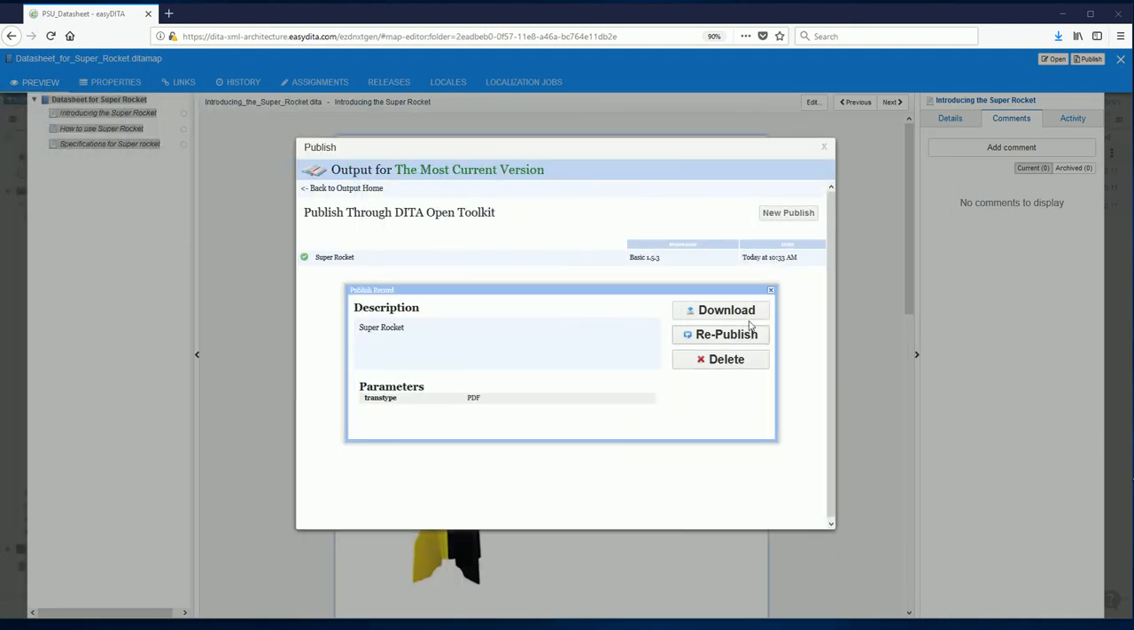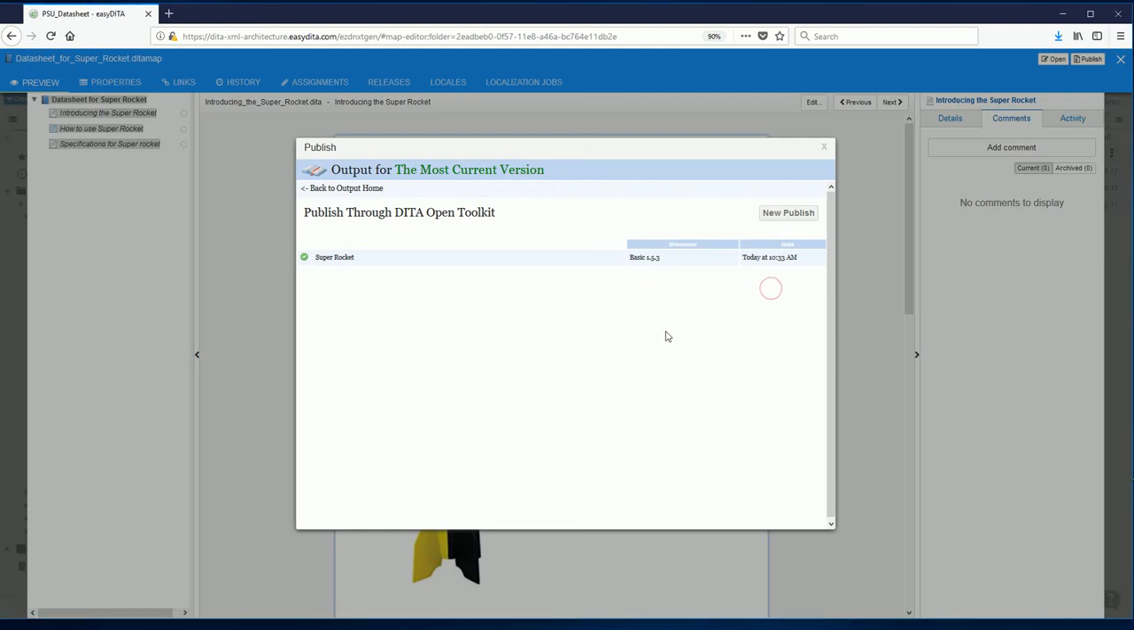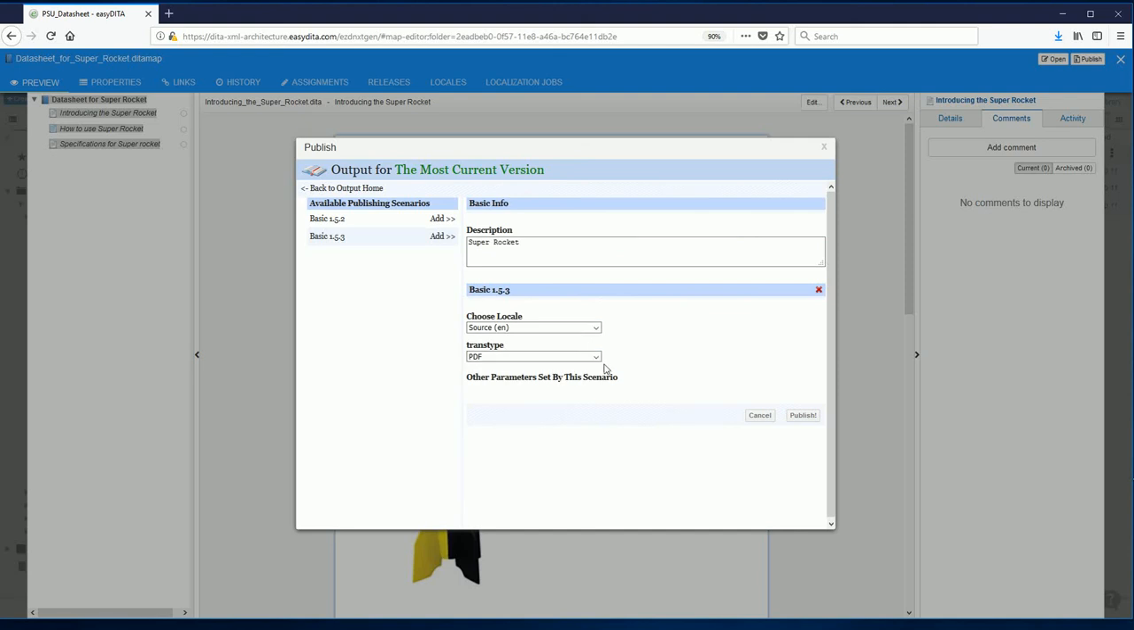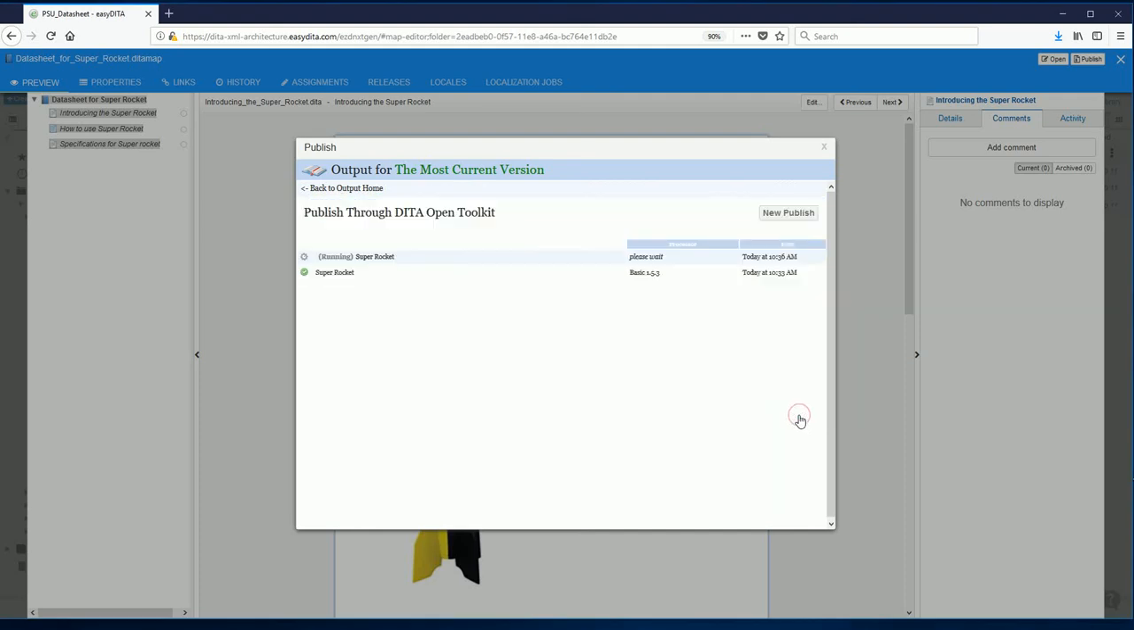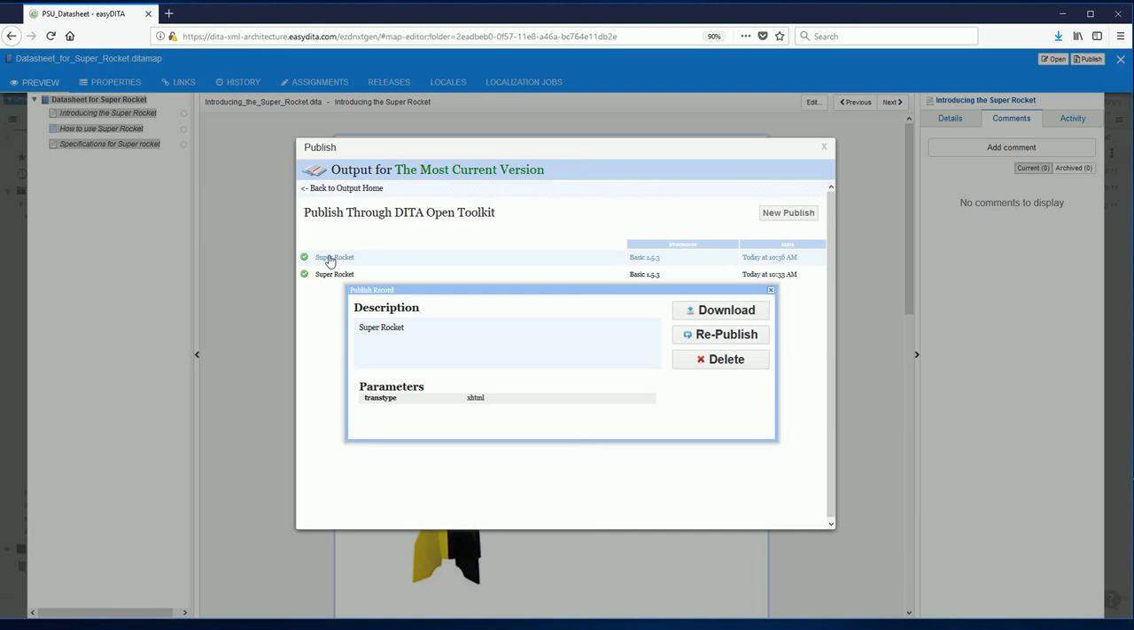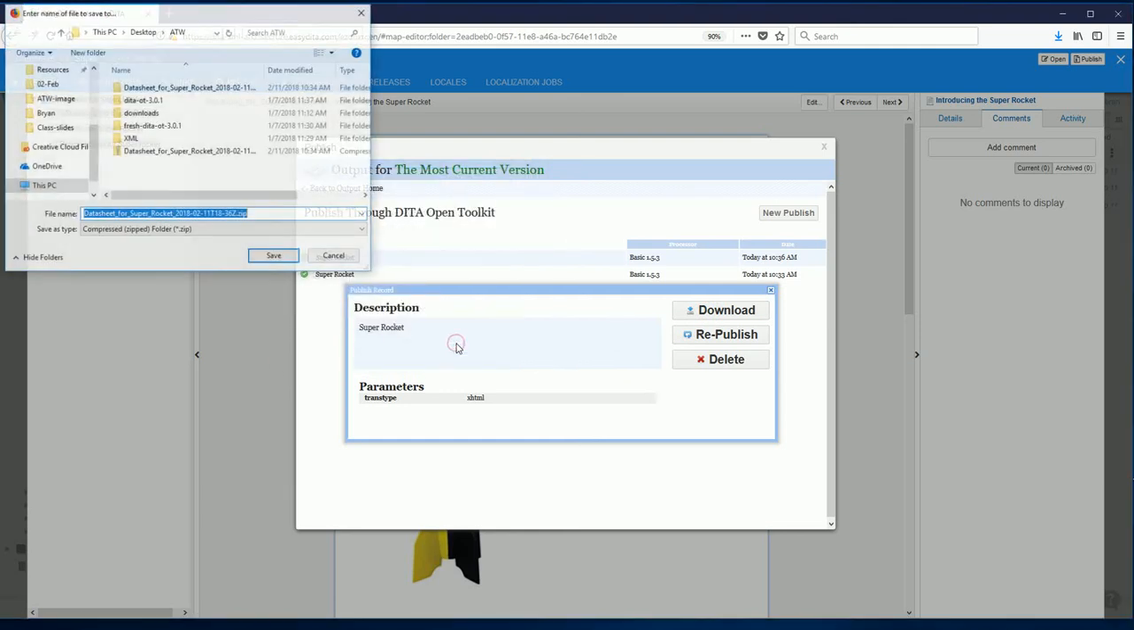I'm going to close this, and I'm going to do a new publish, and this time I'm going to change it to HTML or XHTML. Okay. And I'm going to click Publish. Remember, we have two requirements, the PDF and the HTML. Okay, so it's running, and now I should have given it a different name because I'm not sure which is which. This is XHTML, okay, the top one. I'm going to download it, save, and put it in the same place.